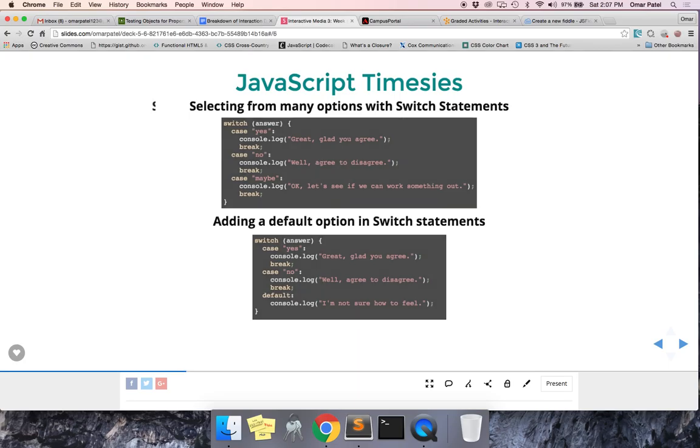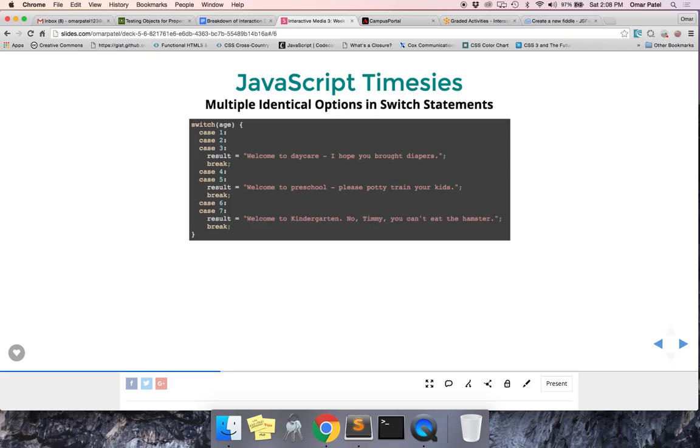Cool. All right. So default is the equivalent of what? Else. It's the same thing as the else, exact same thing. If it doesn't find any of these cases, then it goes to the default, and that's it. So because you guys understand how if else statements work, you now know how switch statements work. Same thing. Okay?